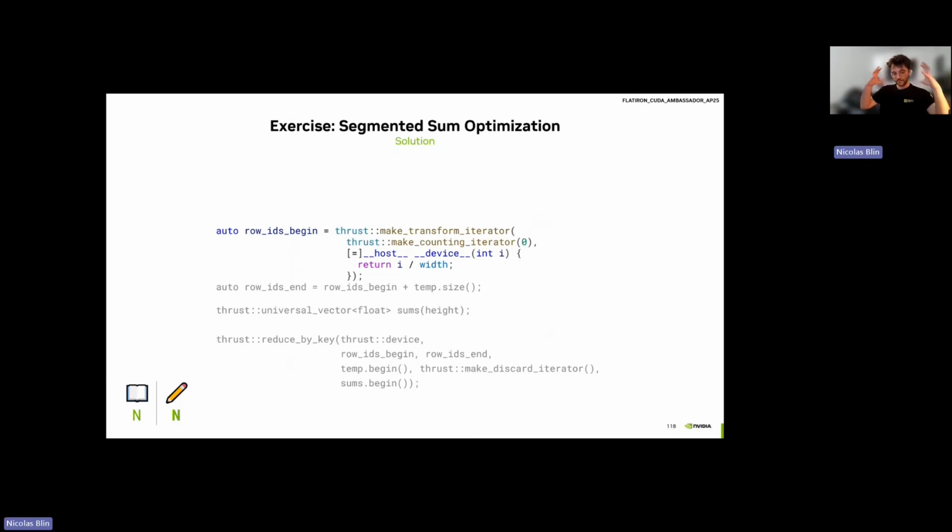Then we compose a transform iterator which takes as input this counting iterator. So this transform iterator will just dereference this counting iterator and get 0, 1, 2, 3, 4, 5. But what we want is not the 0, 1, 2, 3, 4, 5. What we want is the correct index, the correct row index. To do that, we can just divide the current index, which is I, by the width.